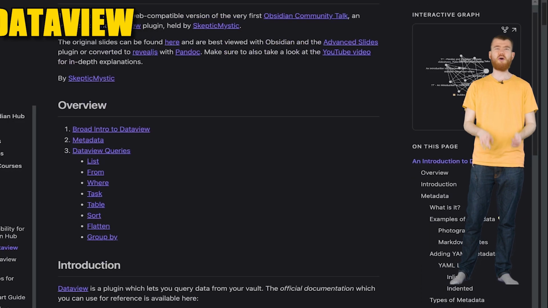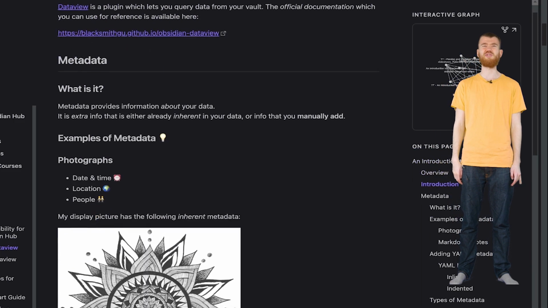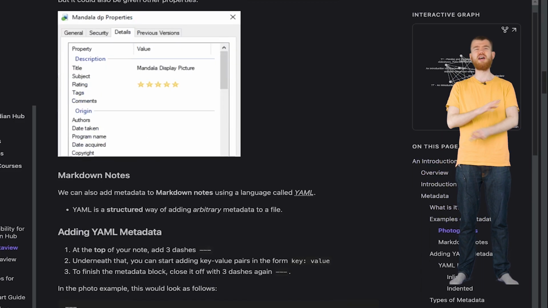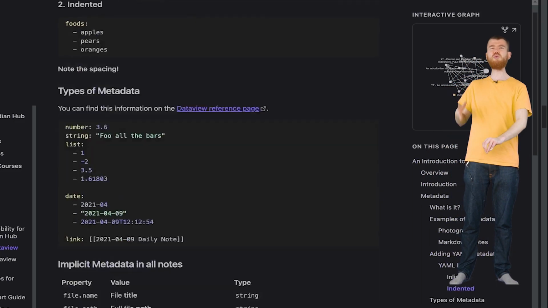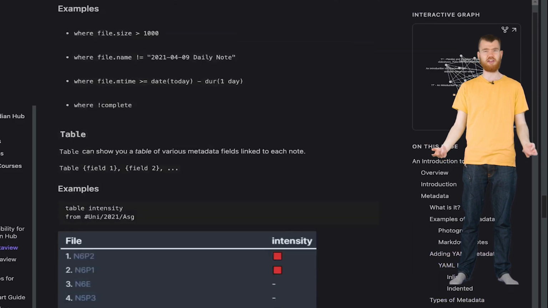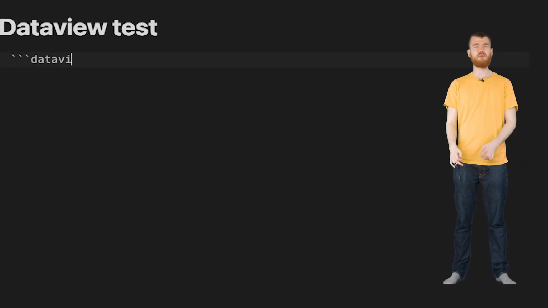Here's one of the most popular plugins ever, but unless you're familiar with coding, it's quite hard to use actually. But with this plugin, you can use the entire vault as a database and pull out different statistics, so every view you can find is pretty much endless. And you trigger it by typing 3 backticks and Dataview. And then you can type whatever you want to look at.